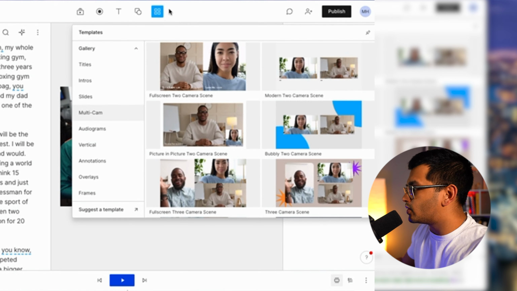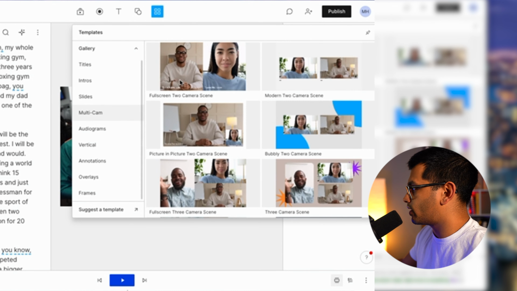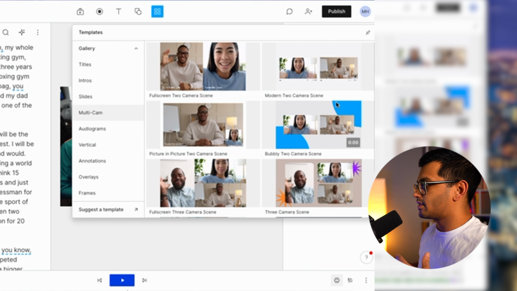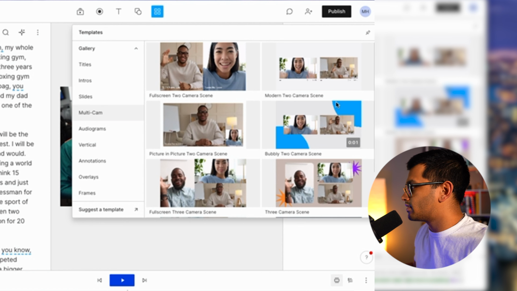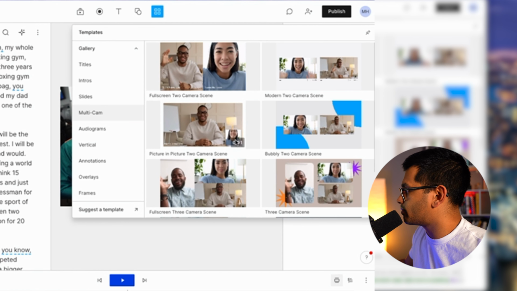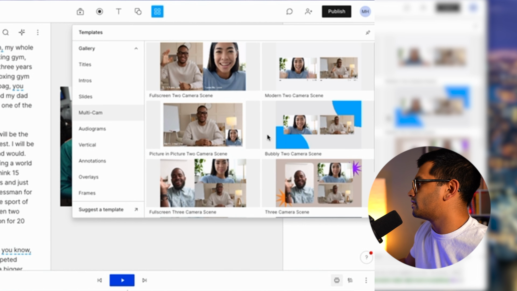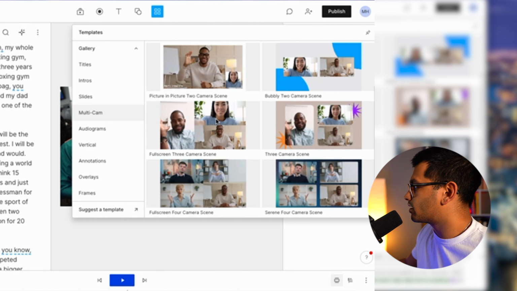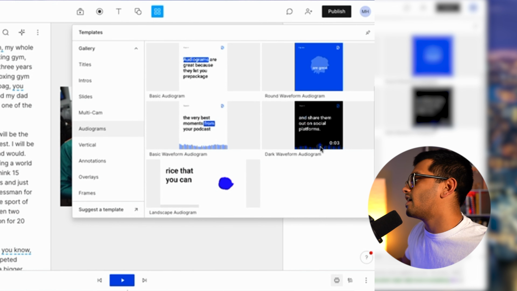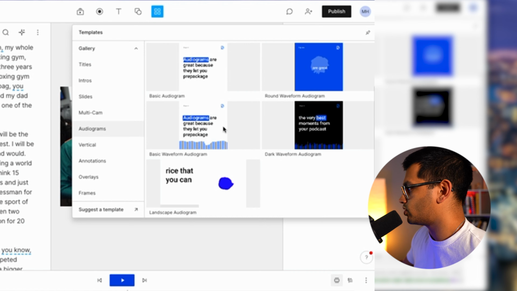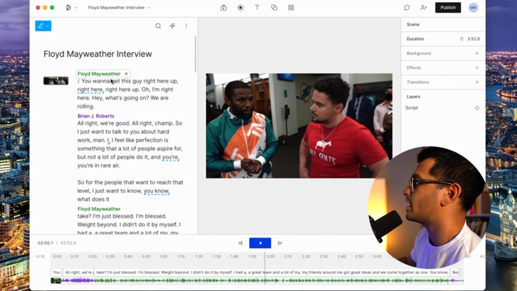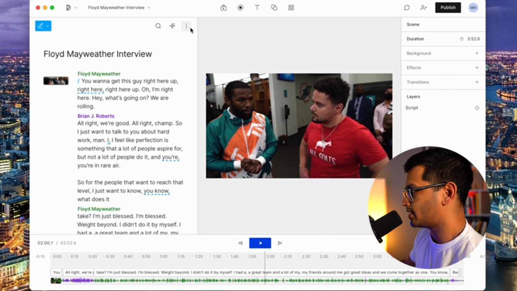Under the template section, the multicam area is probably the most useful, where you've got the different settings in a podcast where you would actually set up for remote settings, maybe a 2-screen setup, or this one I like, which is a picture-in-picture. You can see both people in the screen, but the focus is on one speaker. If you hit audiograms, if you don't have access to video, but you have some audio, and you want to make some shareable clips.